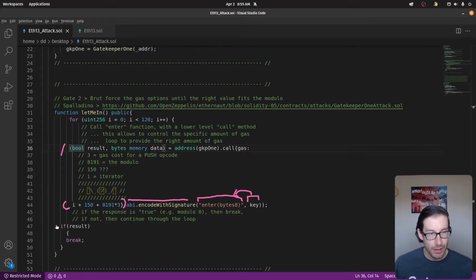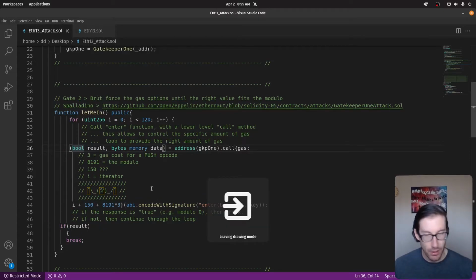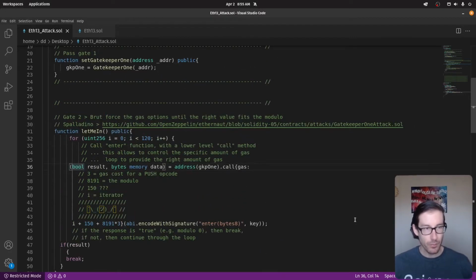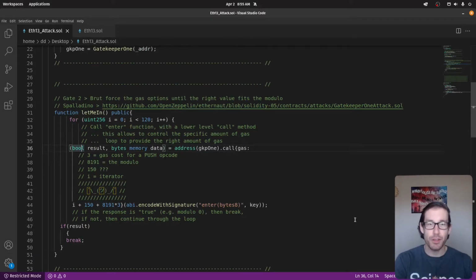And then below that is basically saying that if the result that's provided back is true, meaning if we've actually succeeded in finding the right amount of gas that needs to be set, then I want you to break, and then you're finished. You've completed the challenge, congratulations. If this comes back as false, then I want you to iterate back through the loop. And this will happen over and over again until you find the right answer. And once it does, it breaks out and says, congratulations, you're super duper awesome. So that's gate 2. We're brute forcing the gas.